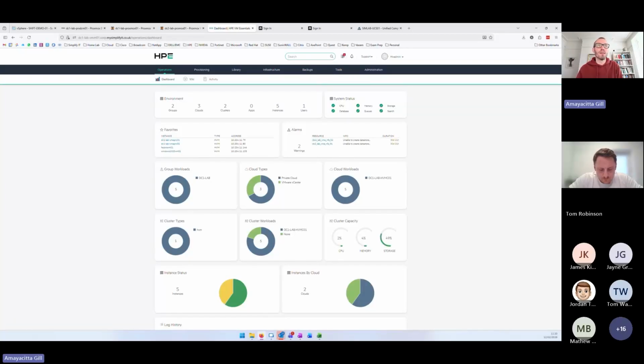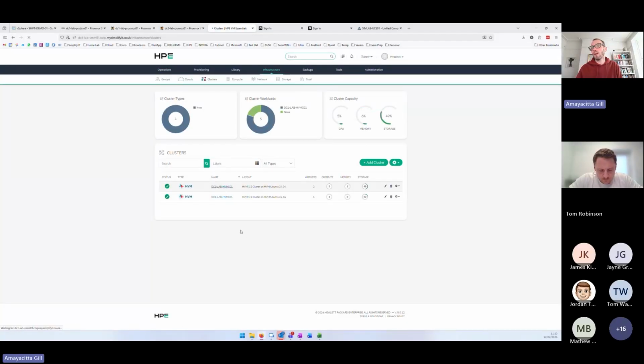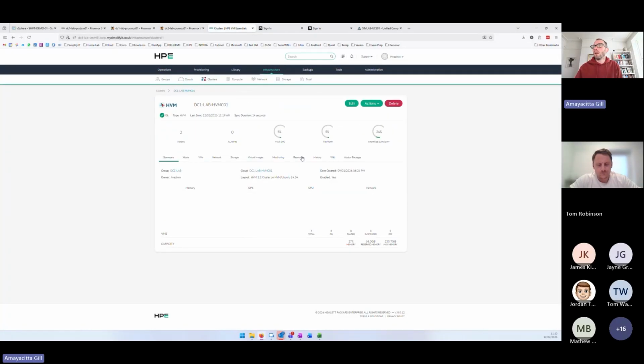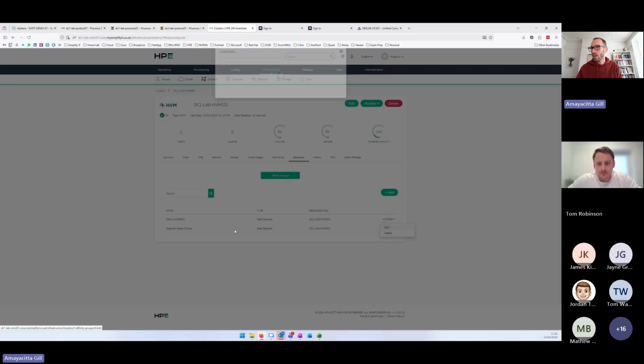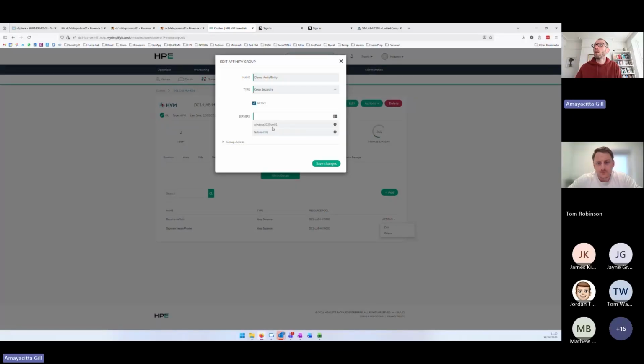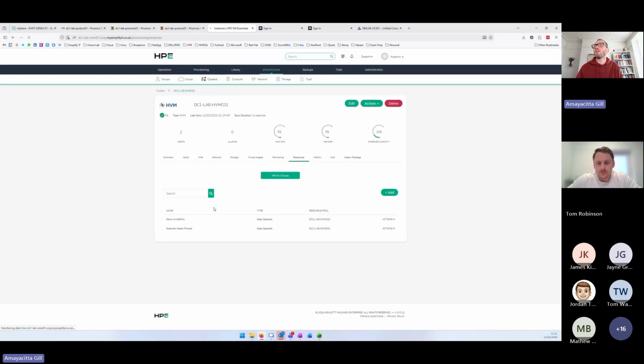I haven't seen it, and I'll show you in a minute where I struggle and get frustrated with it. So what you can do is you go to infrastructure, clusters. I'm hoping it'll work this time, but here we go. So you go to the cluster, then you go to resources, and you've got affinity groups. You can see here I've actually got two. I've got one that says separate Veeam proxies and one that says demo anti-affinity. If I edit that one, keep Windows and Fedora separate. Okay, let's go and have a look if it's honoring that.